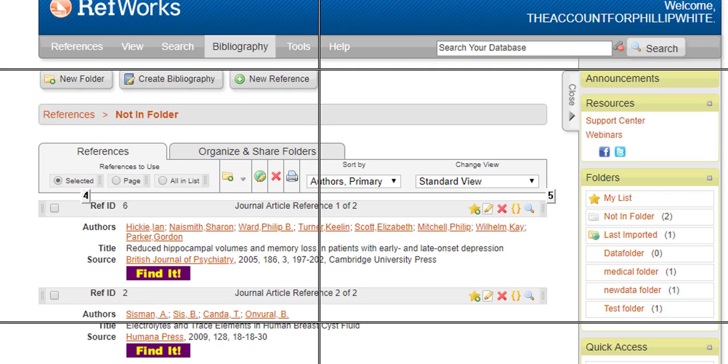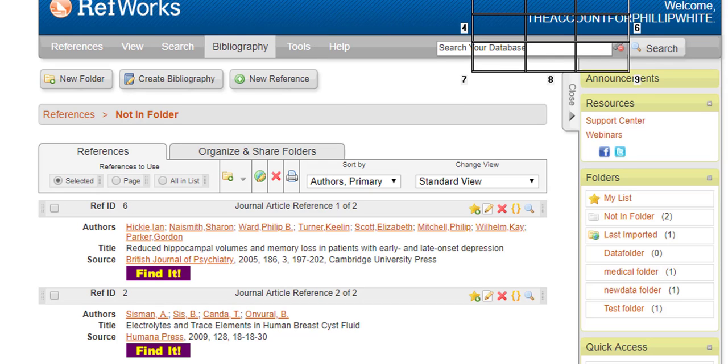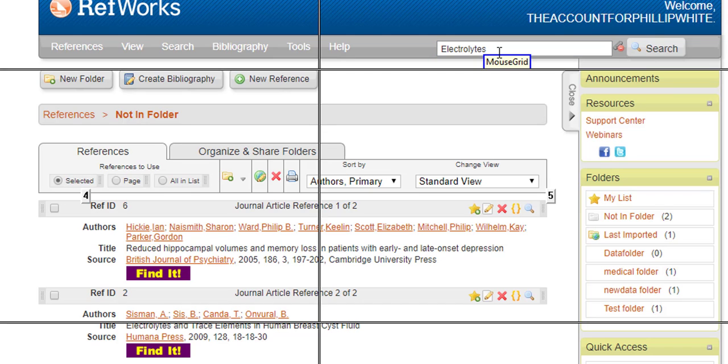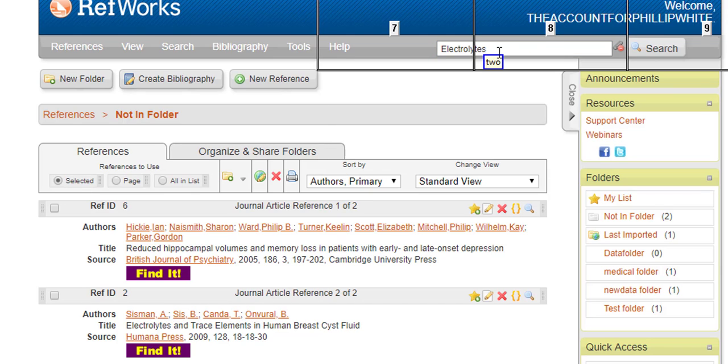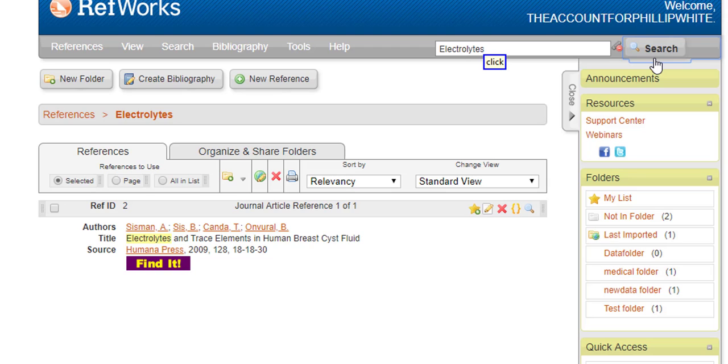Mouse grid 2, 8, 7, click, move mouse up, click, electrolytes, mouse grid 2, 9, 7, click. As you see, it did find the article as I was expecting, so we can see that element works really well. We're going to now try a menu.